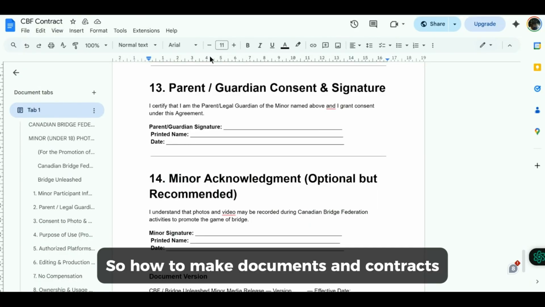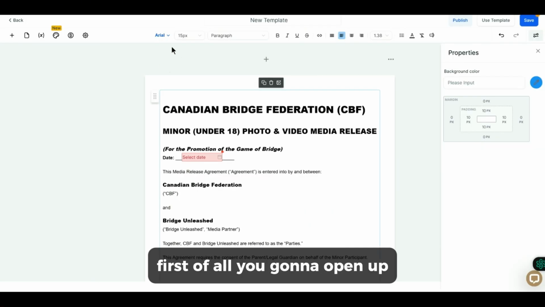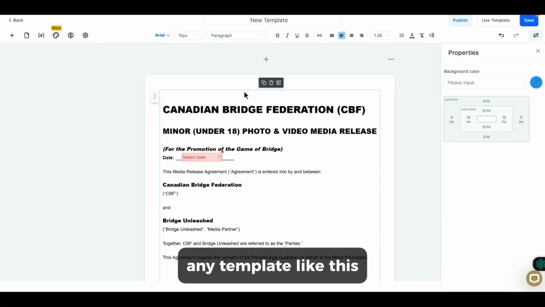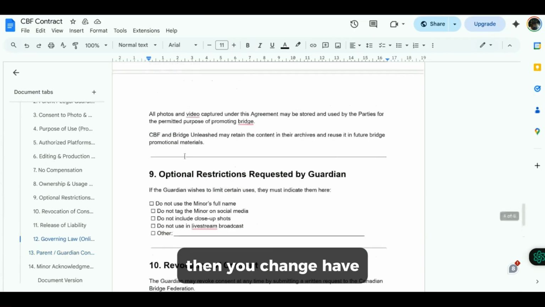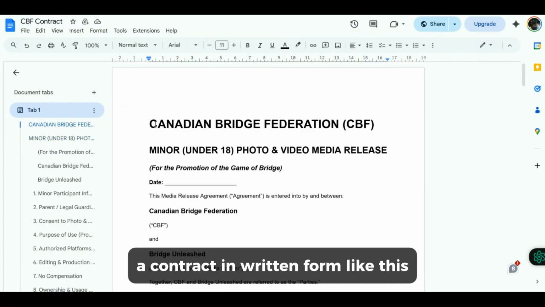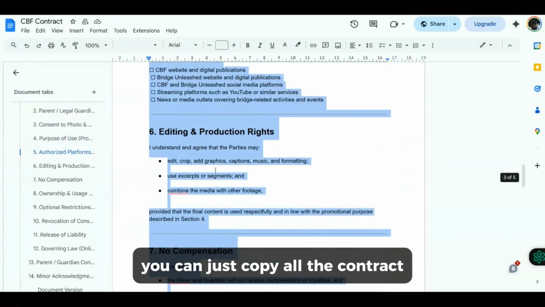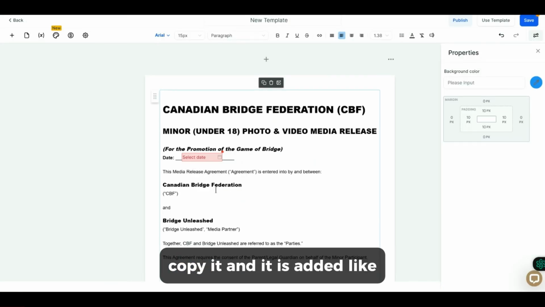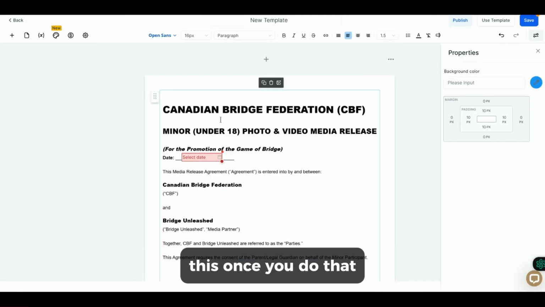So how to make documents and contracts. First of all, you're going to open up a new template like this. Then you need to have your contract in written form like this. You can just copy all the contract, copy it, and you just add it like this. Once you do that, just going to delete this.